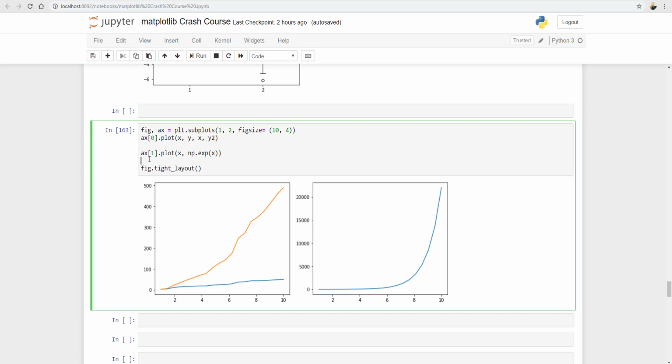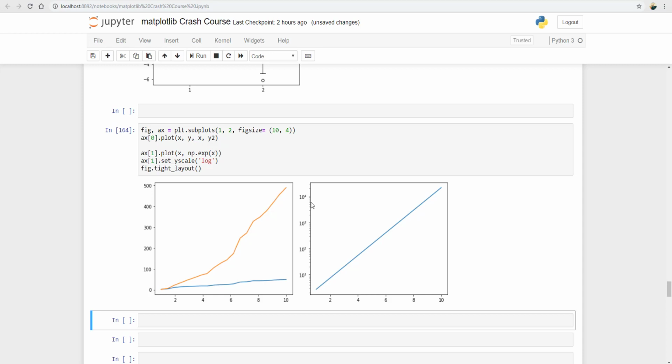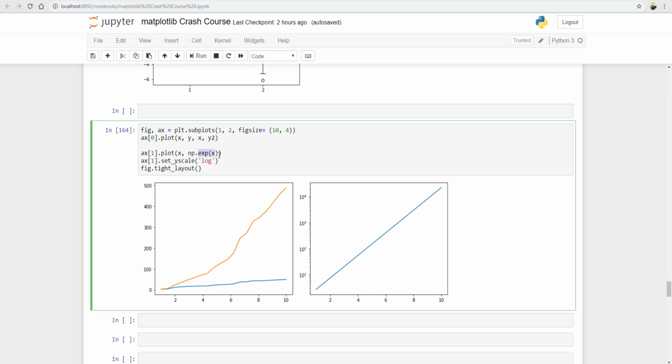Then how we can do that? We can call here ax1, and then we can call set_yscale, and in this way we can call here log. Now you will see here the y scale has been set into a log format. Okay, perfect. And as you know, if we take a log scale, then exponential of x will go just like a straight line. So that's why it is showing like a straight line.